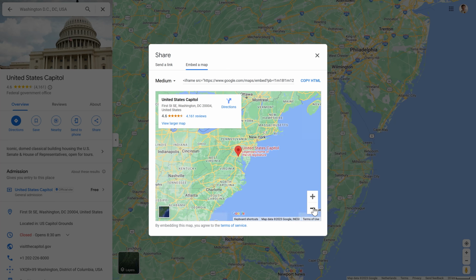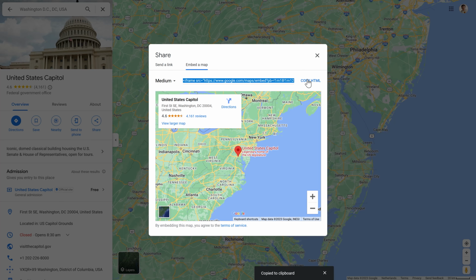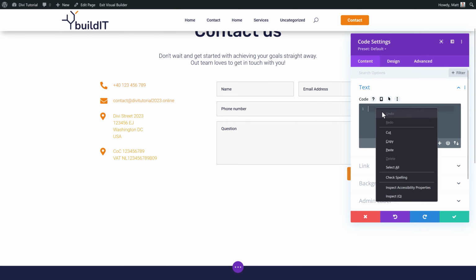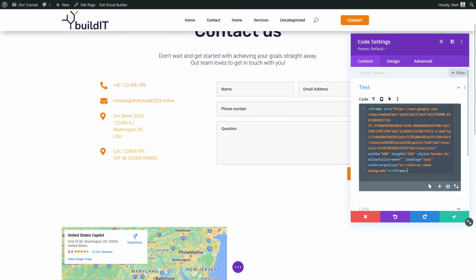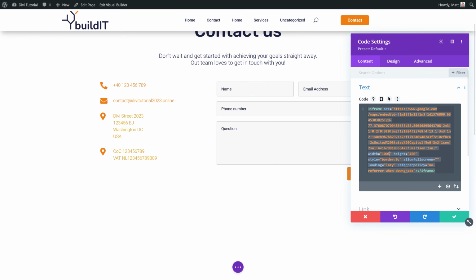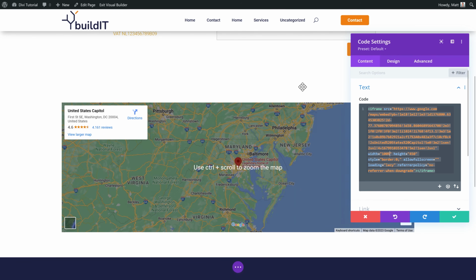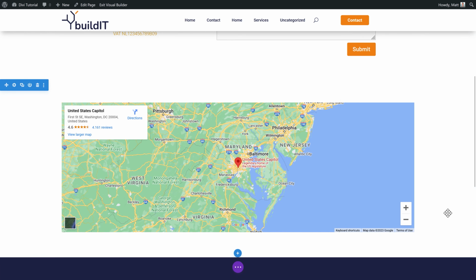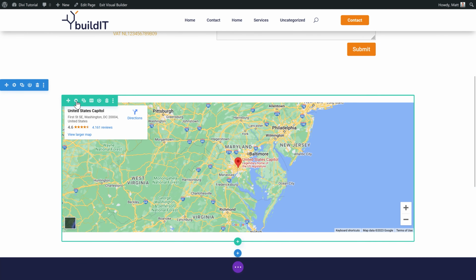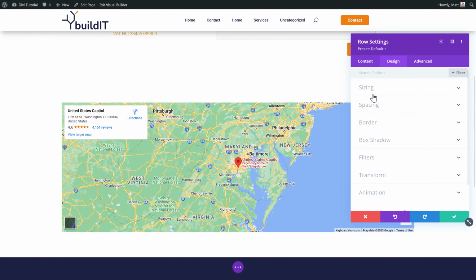Just make it a little bit smaller, the way you like, so people can see your business. And press Copy HTML. Then we go back to our code module and we're going to paste it in over there. Then we're going to change the width to 100% over here. You can also change the height if you want, but I like this one. Press save.